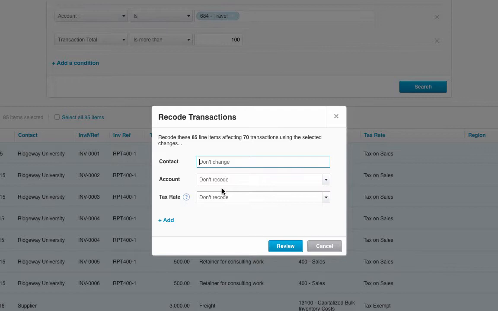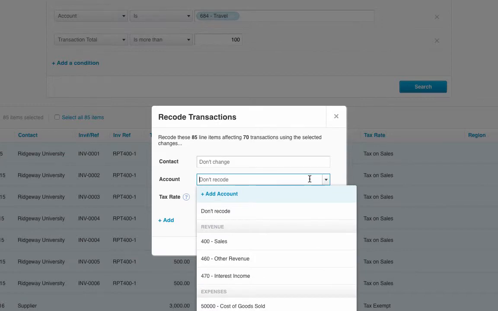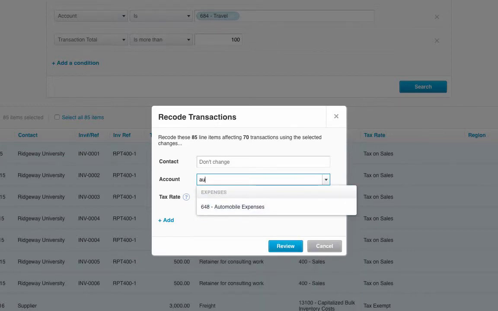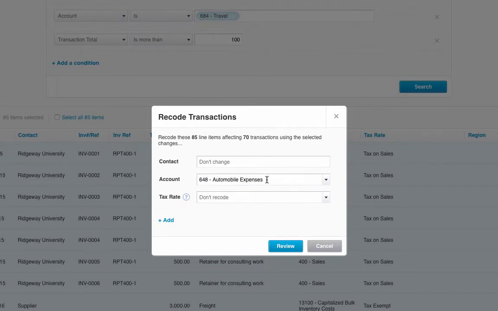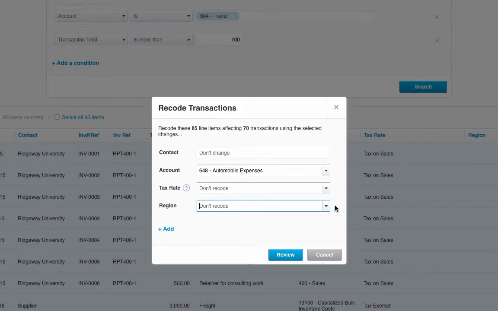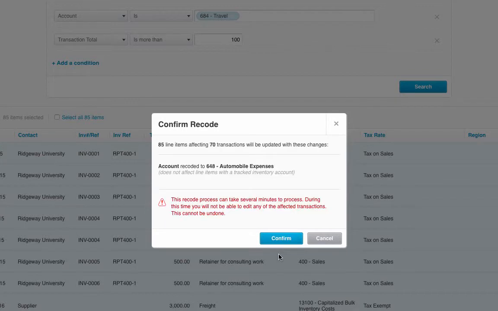So you have an option here. How do you want to recode these 85 transactions? You can change the contact on them. You can change the account on them. So say we don't want this in travel, we'd rather have this in automobile expenses. We can change them all simultaneously to automobile expenses. You can change the tax rate, or if you set up tracking categories, you can change the tracking category too. Let's say we want to change it all to automobile expenses. We'll hit review and then we'll hit confirm.